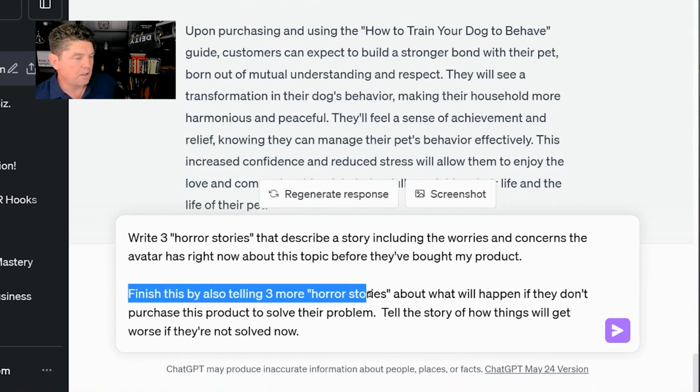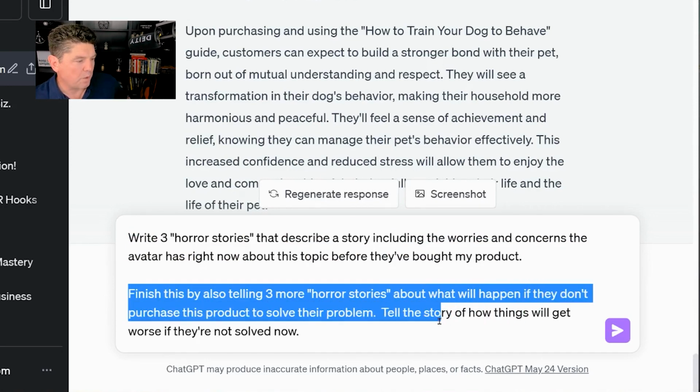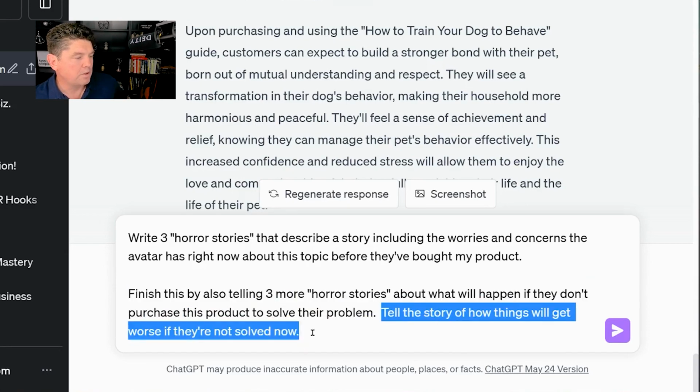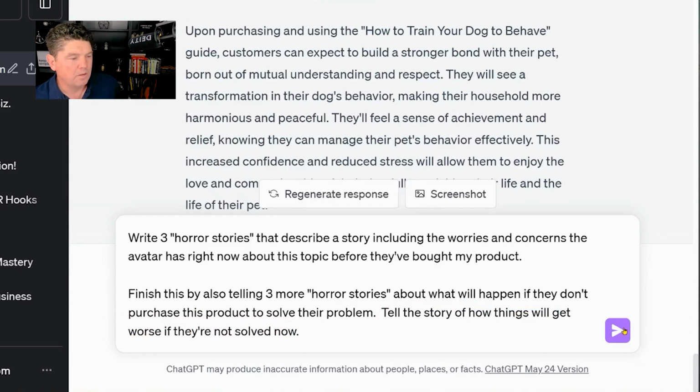Finish this by also telling 3 more horror stories about what will happen if they don't purchase this product to solve their problems. Tell the story of how things will get worse if they're not solved now. This is incredibly powerful marketing and incredibly powerful information. You can literally use these stories in your marketing and they'll help you sell like crazy.